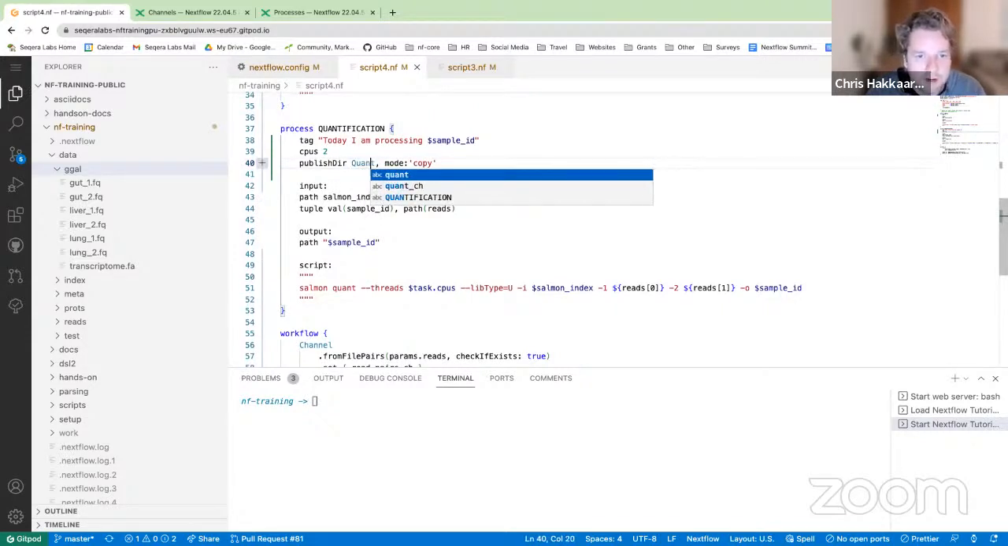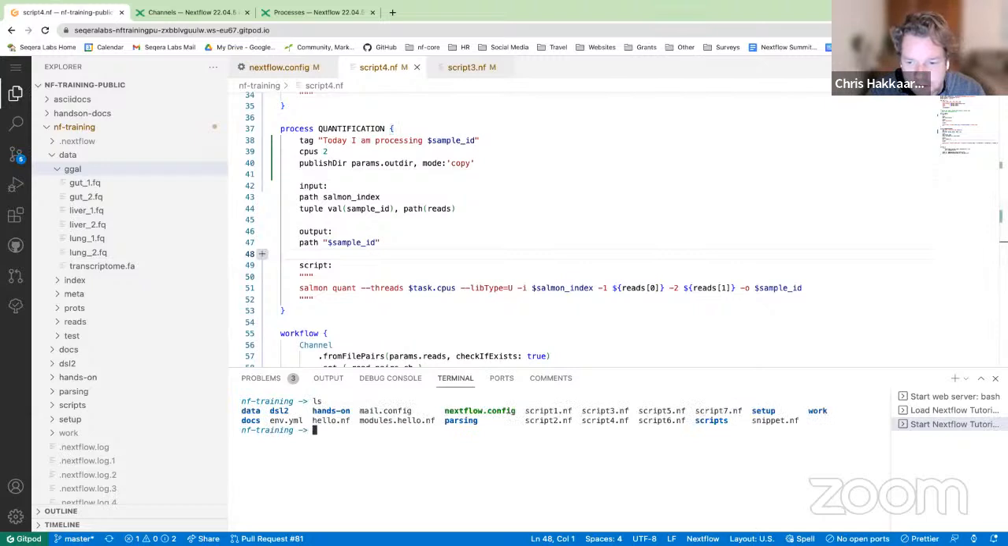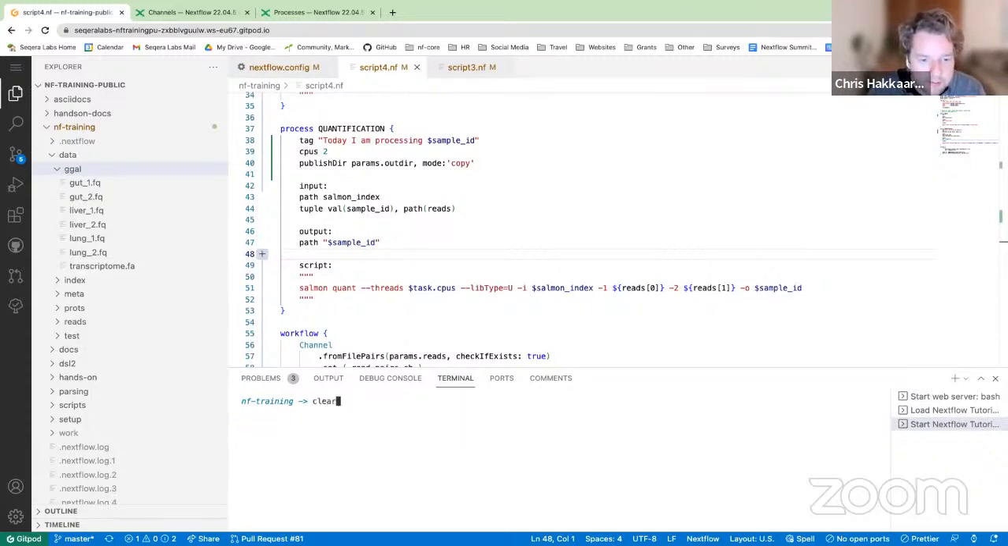Probably put them in brackets, but today we're just going to call it params.outdir, and we're going to copy it in this case. So depending on the data type, the size of the file, you might say, I do want to keep this, I don't want to keep this, I want to copy it, I want to symlink. Again, lots of options. So just to show my directory at the moment, we don't actually have a results folder. But what we can do, I'm just going to clear that, is run this again.